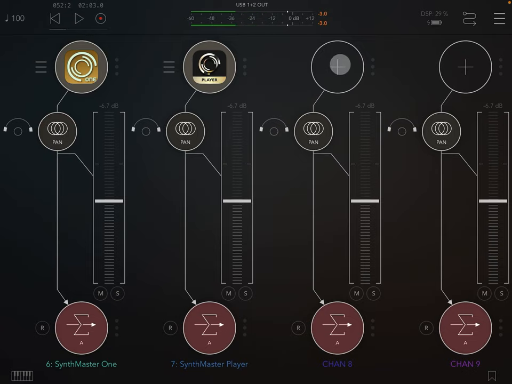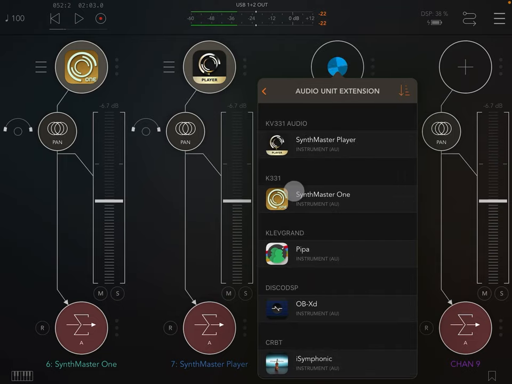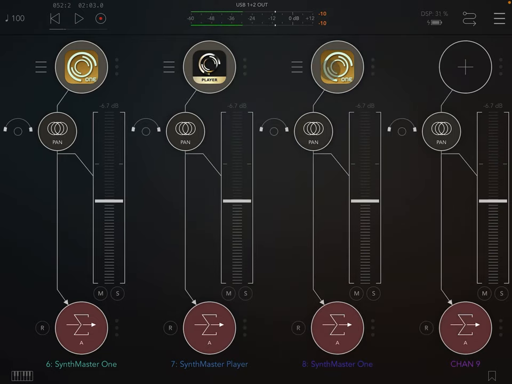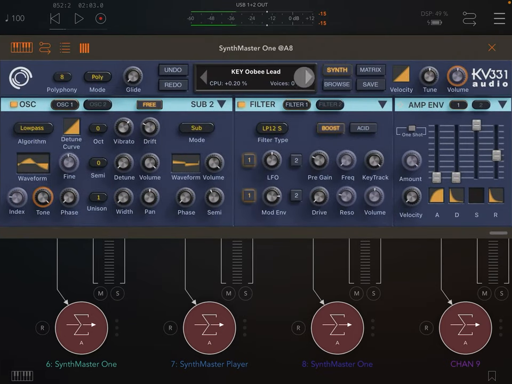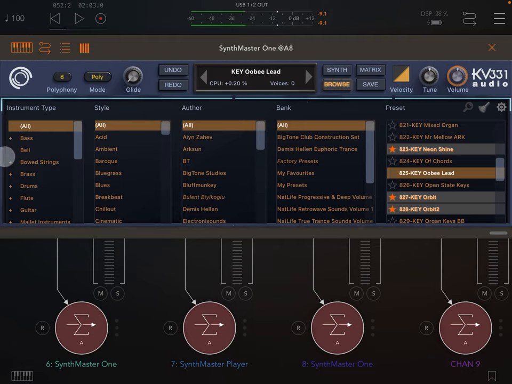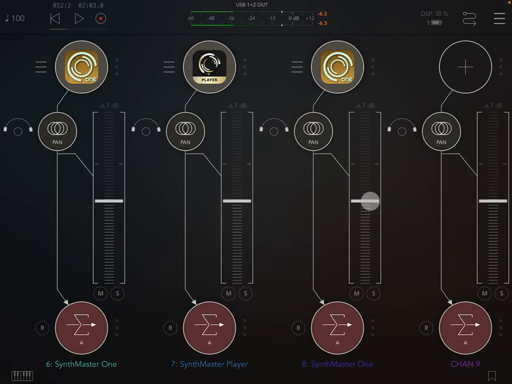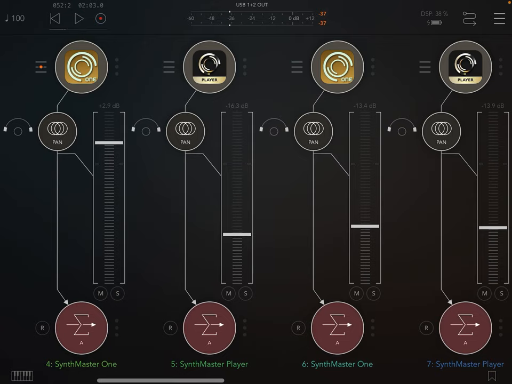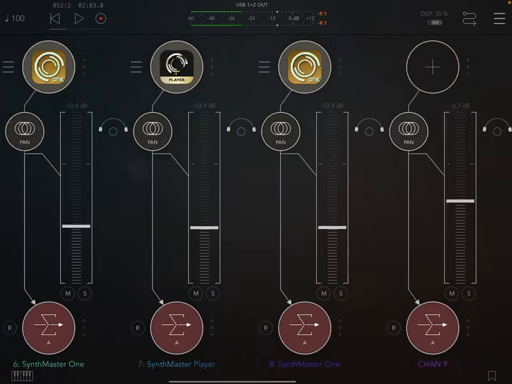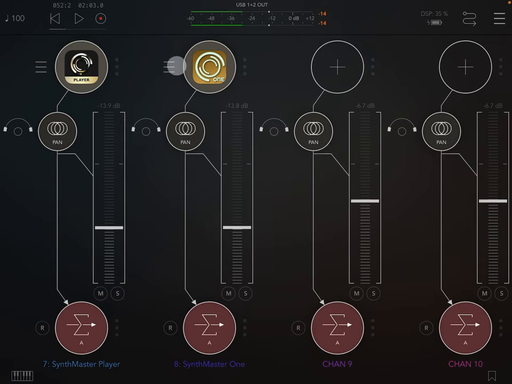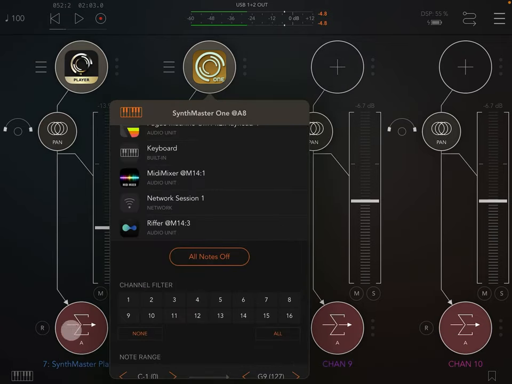And then last but not least, we'll add audio unit extension, SynthMaster 1. And again, we'll choose a sound that's going to suit a sequence, I guess. So maybe a flute type sound. I don't know, deep voice, that might be okay. We'll soon find out as soon as we start to actually run it. It should be cool. Let's do this. So great, so now we've got 5, 6, 7, and 8. And again, we need to remember to set up the none, direct that to 8.